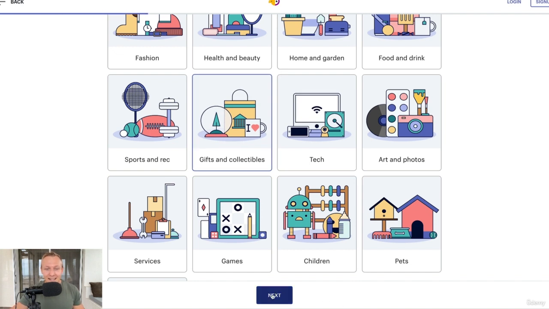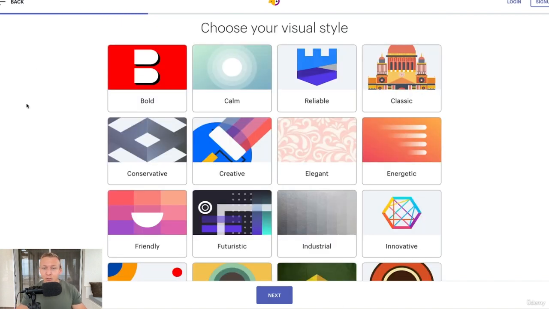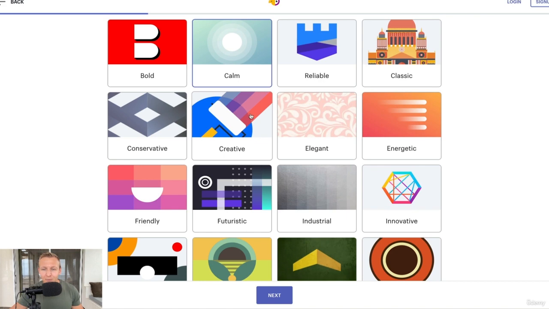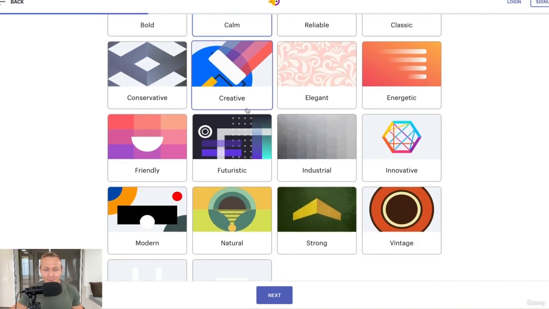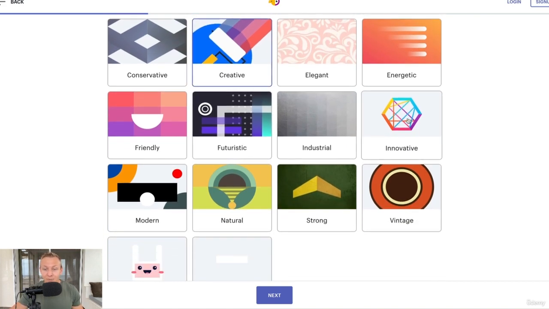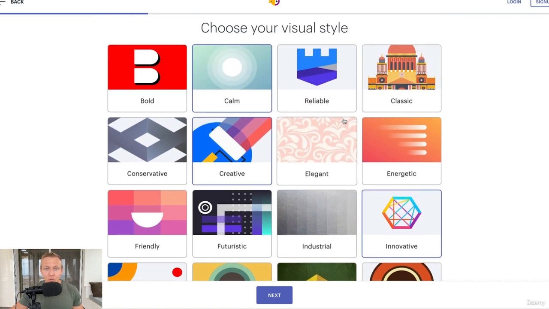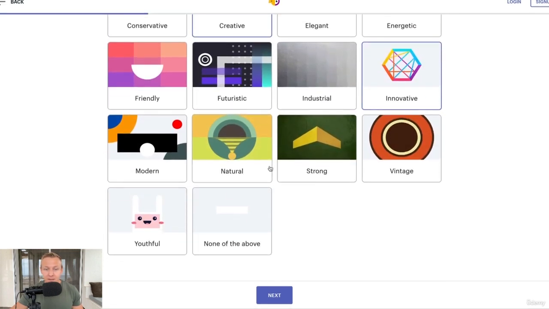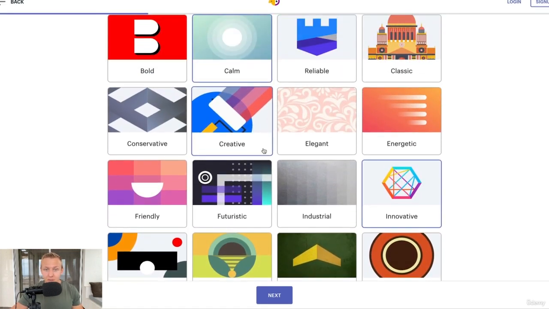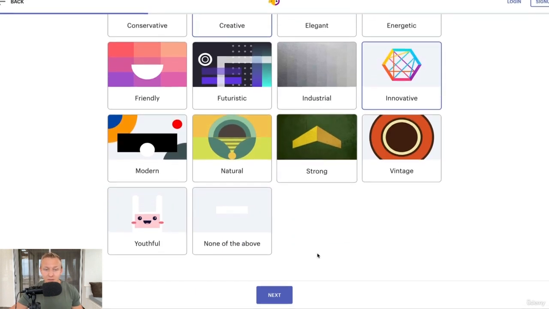So then I'm going to click on next. And once again, choose your visual style. There is no right or wrong here. I'm going to pick a couple that I personally find speak to me. And I'm going to go with calm because I enjoy that. And then I'm going to go with creative. And then I'm going to go with innovative. Okay. So we're going to pick a couple. You can pick three. You can pick one. I don't think that matters. I'm going to pick these three. Then I'm just going to click on next.